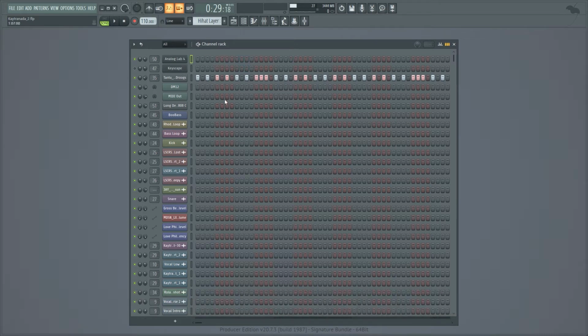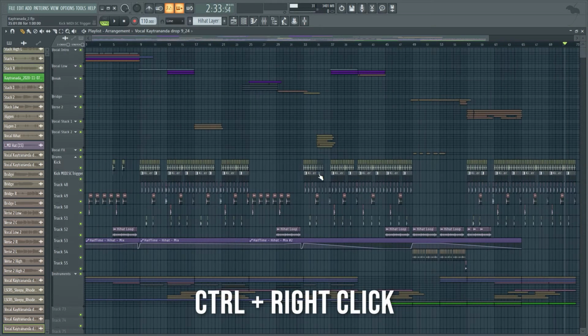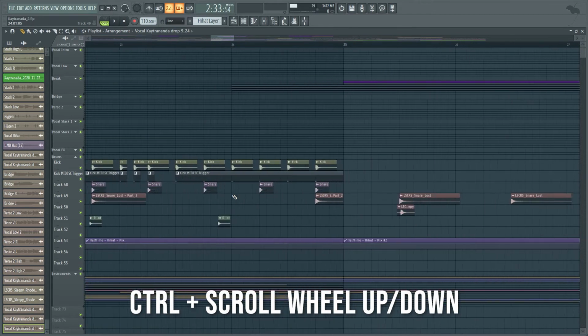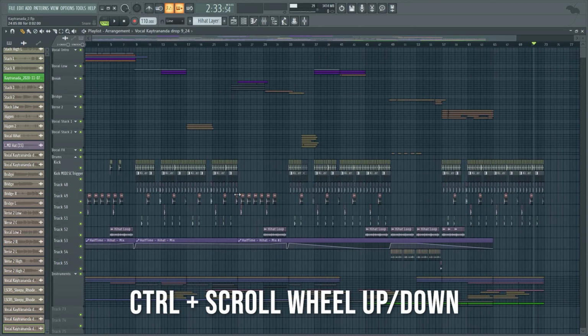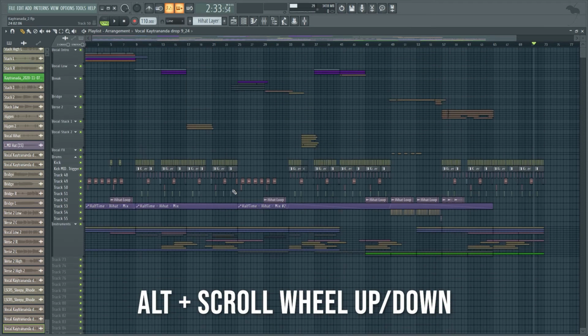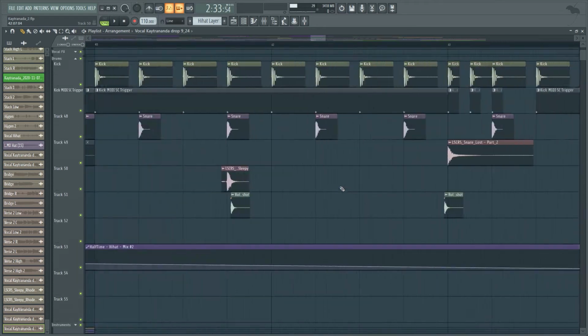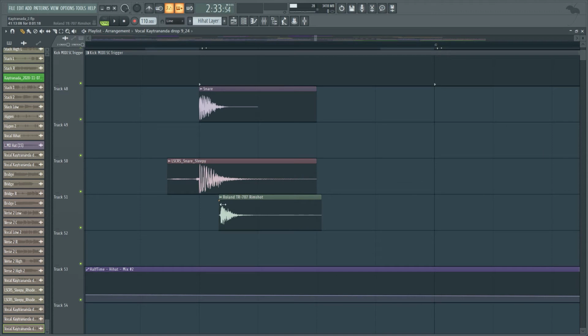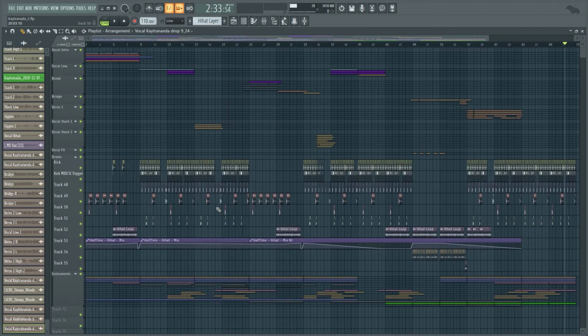Having gone over some general tips, I want to zoom in on some useful tips to navigate your playlist. If you're completely zoomed in like this and you press Ctrl right click, you'll zoom out to the entire project. If you hold Ctrl and use the scroll wheel up or down, you'll zoom in and out horizontally. If you use the Alt key and use the scroll wheel up or down, you'll zoom in vertically. By using these keys in combination, you can quickly zoom in on one single element. And if you Ctrl right click again, you're back where you started.